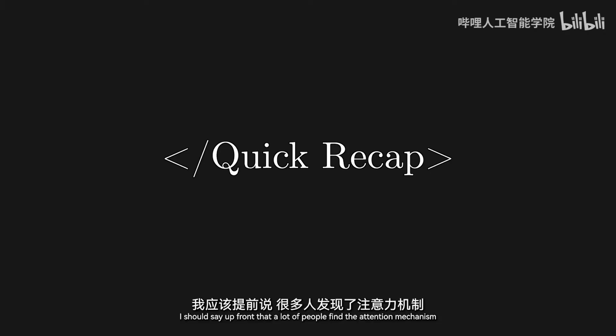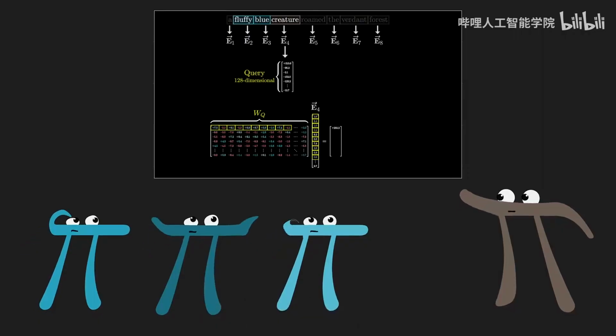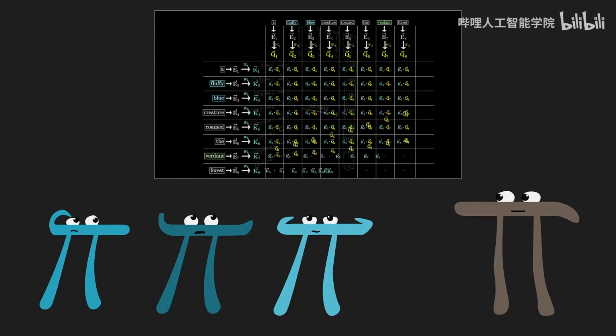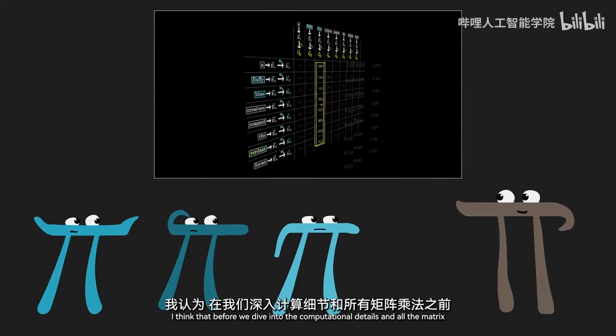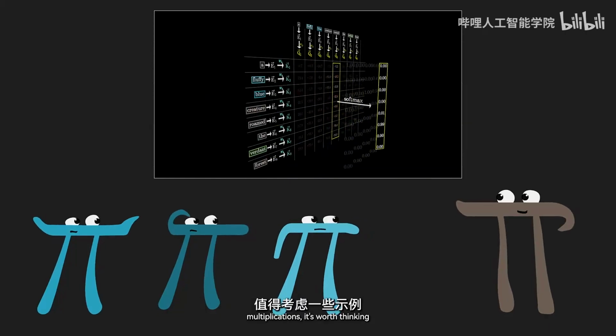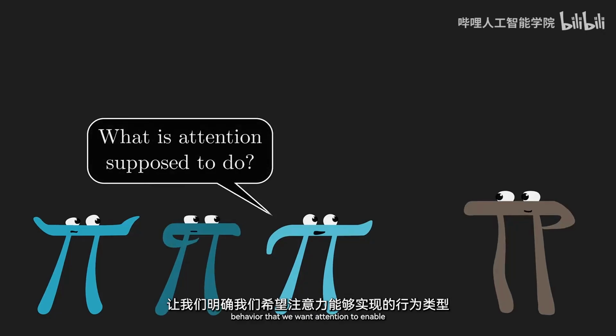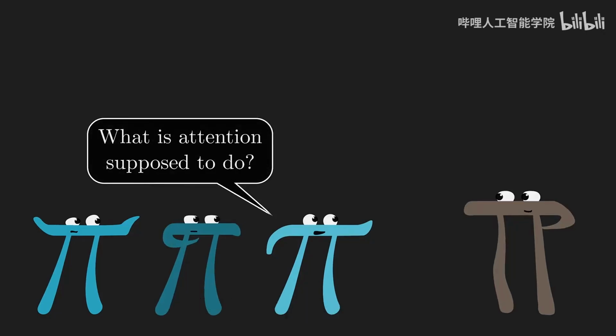I should say up front that a lot of people find the attention mechanism, this key piece in a transformer, very confusing, so don't worry if it takes some time for things to sink in. I think that before we dive into the computational details and all the matrix multiplications, it's worth thinking about a couple examples for the kind of behavior that we want attention to enable.